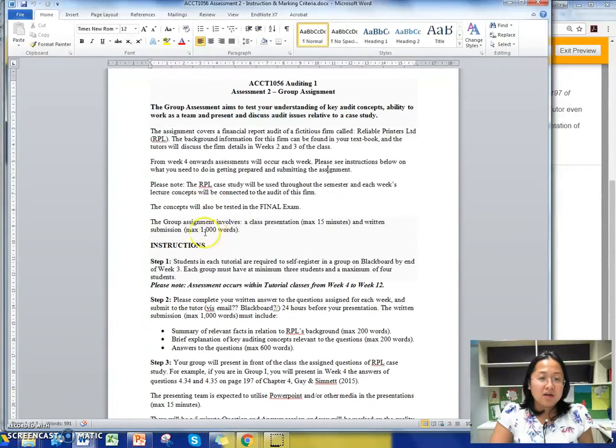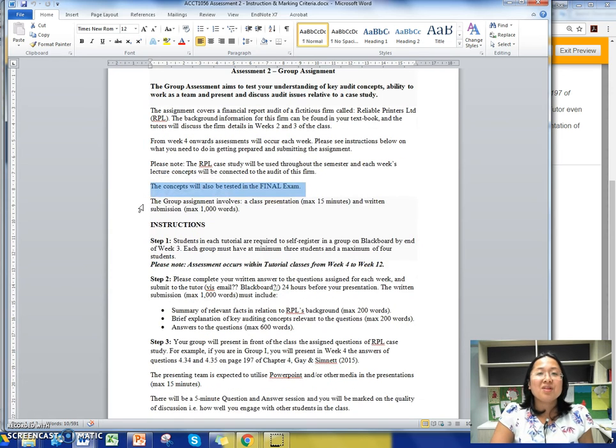Now, these concepts will also be tested in the final exam. So if you do well in the group assessment, if you prepare well, it's likely that you will also do well in your final exam. So now I have already given you a little bit of a hint about what will be asked in the final exam. I'm sure all the key audit concepts that have been covered in the group assignment will also be covered in your final exam, worth 50%.